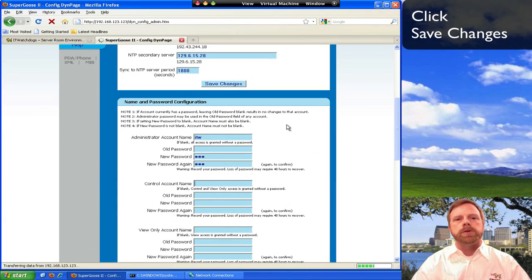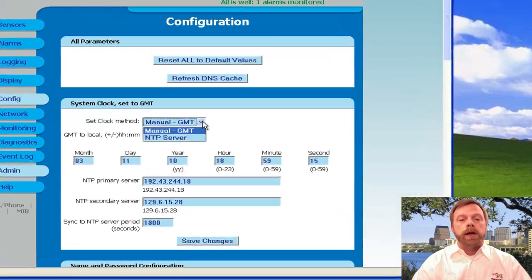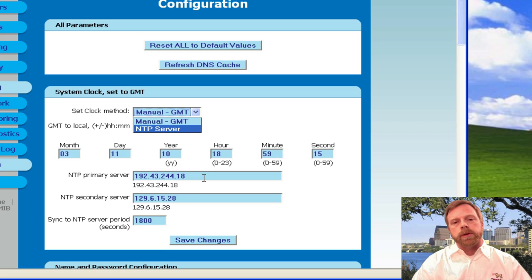Next I'll want to set the clock. Notice that we offer an NTP server ability to connect to get to the time, and you can enter the IPs for the NTP server here. However, in our case we're going to enter the time manually, and notice that the time is entered with GMT without an offset for the time zone.